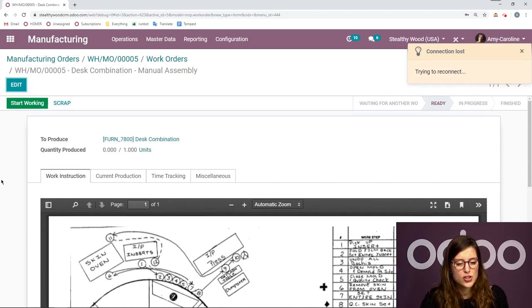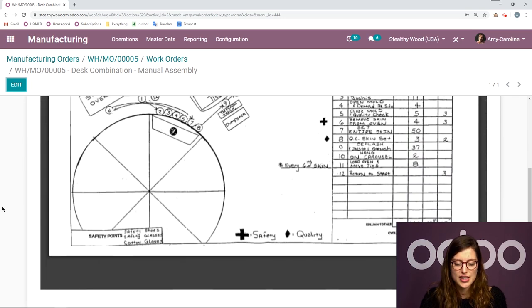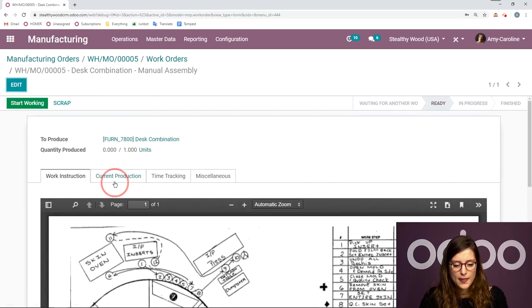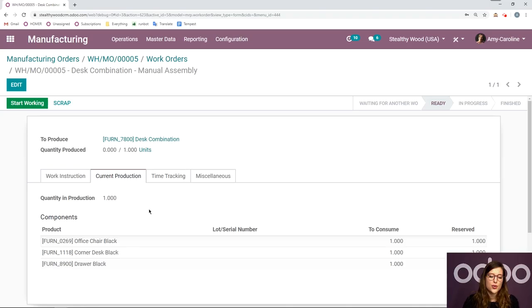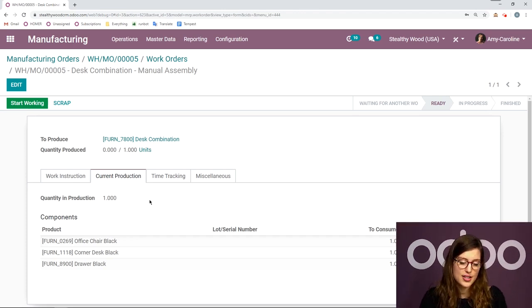And let's go ahead and check out the various tabs we have here. So on the first page, we have our instructions. Very important. We, of course, need to know what we're going to do exactly. All right. Then we're going to have the current production. So we're going to see the components again, their lot and serial numbers if you check the components. Okay. What is to consume and what is reserved. Okay. And the quantity and production, of course, as well.